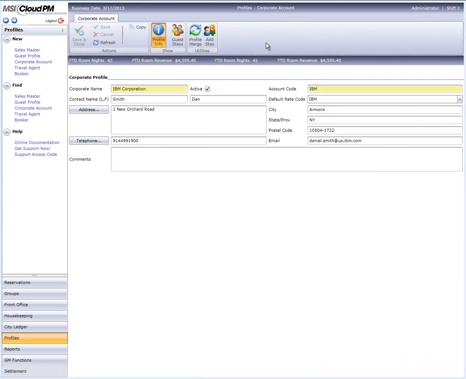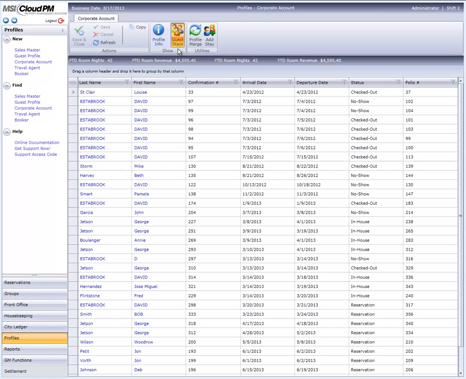Notice the ribbon bar is exactly the same. In fact, all four types of profiles share identical ribbon bars. Under the Show section, we have two options. Profile Info shows the specific details about the record, which is what we're looking at now. The other option under the Show section is the Guest Stays button, which shows us the reservations attached to this profile. If desired, we can click on the guest name hyperlink to be taken to their reservation.